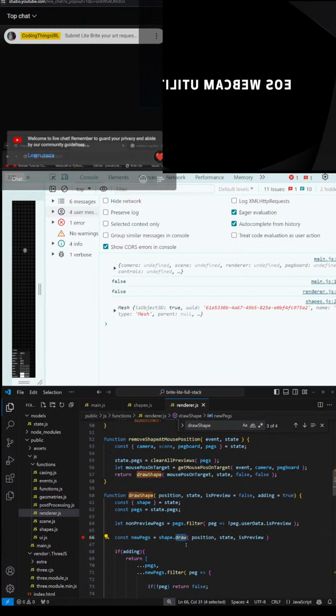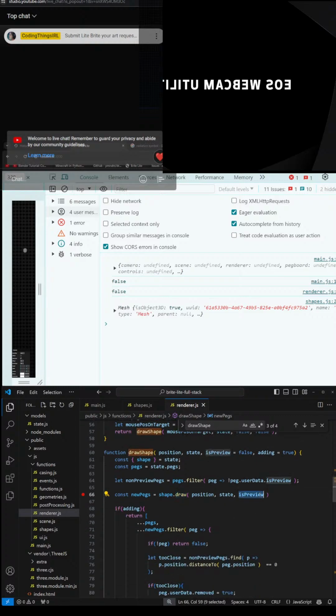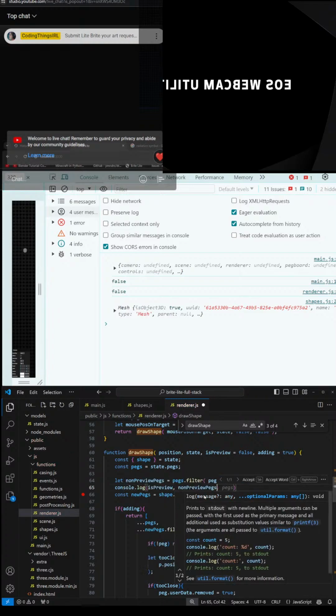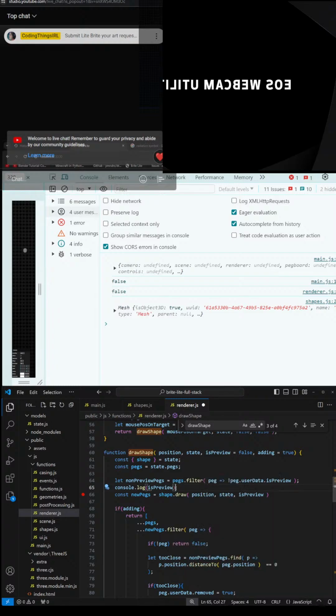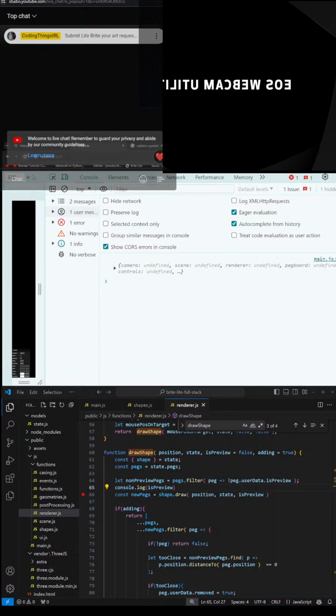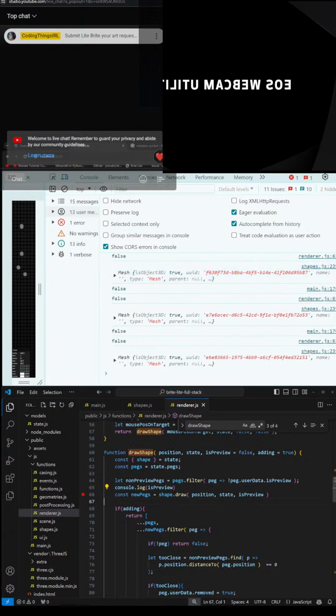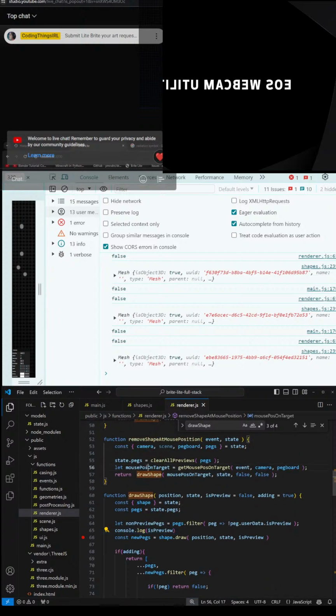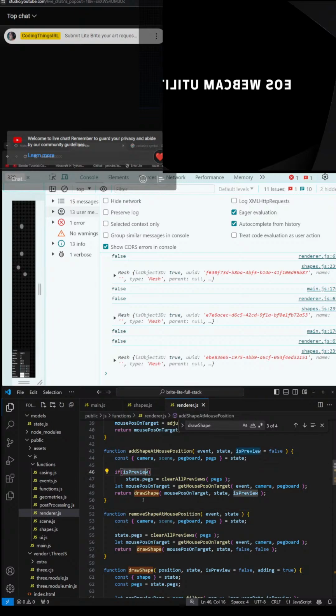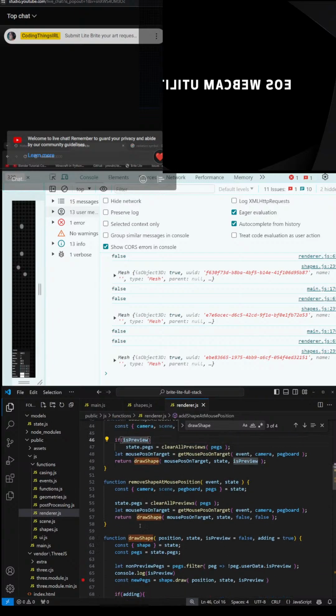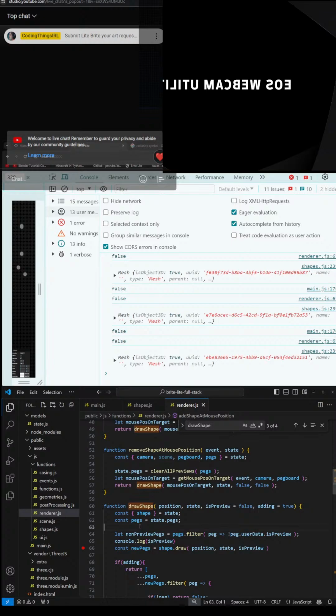And then that goes into the draw function as is preview. Let's go ahead and console log it there. Okay. Still false, but am I in the right place? I don't even know if I'm in the right place. Did I remove the other one? Yeah, I did remove the other one. Okay, so yeah, we're still good.